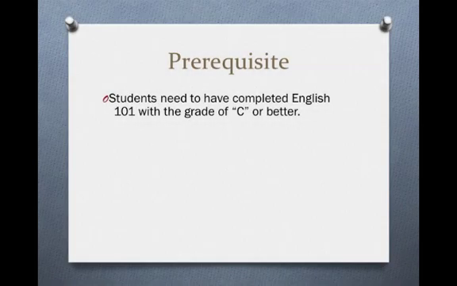Just a quick word about prerequisites. There is a prerequisite for English 102. Students need to have completed English 101 with the grade of C or better. I generally will check for prerequisites at the beginning of each semester. And if I see that there's any problem with you having met the prerequisite, I'll let you know by sending you a message in Blackboard.